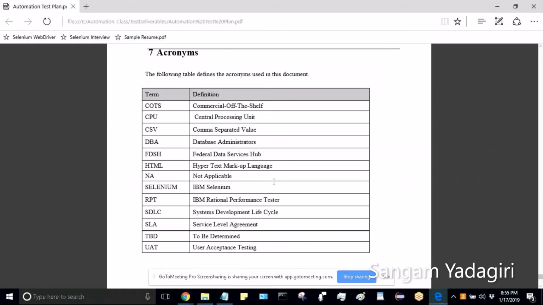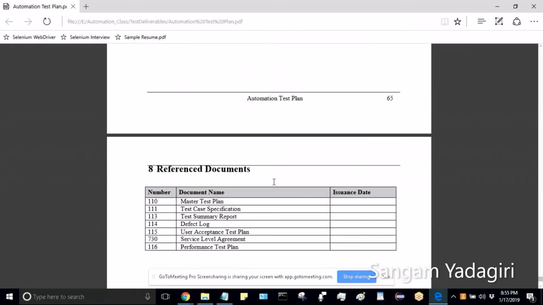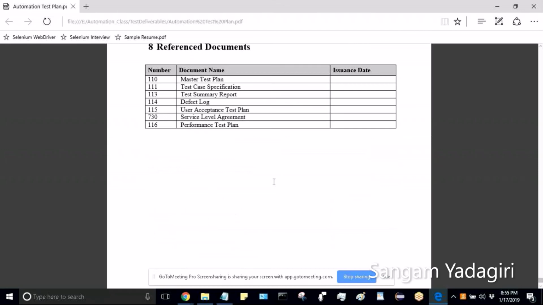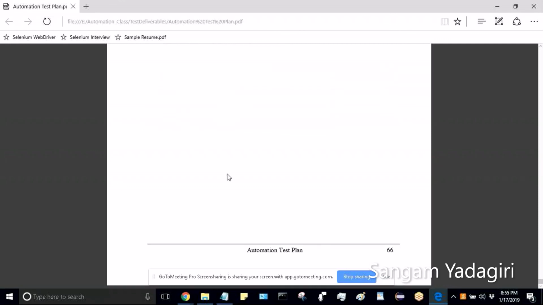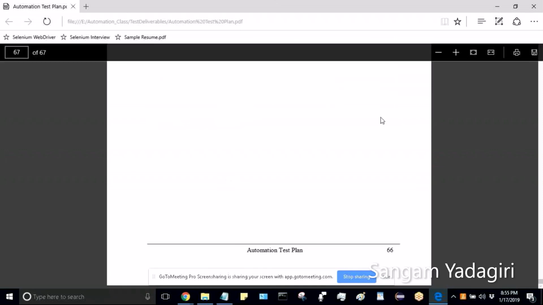And acronyms, what are the different acronyms you use? And like I said, this is part of the master test plan. So you take some documents as reference: requirements, BRS, business requirement specification, system requirement specification, HLD, LLD, all these as reference documents. So you provide this. And finally, approval, signatures. So that's what a test plan document would look like in general. So I will share this with you guys.